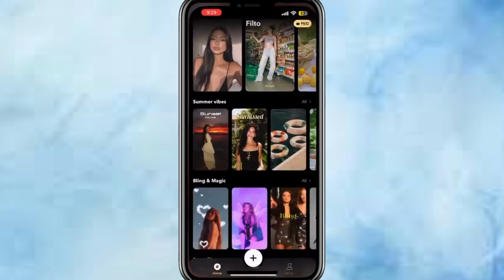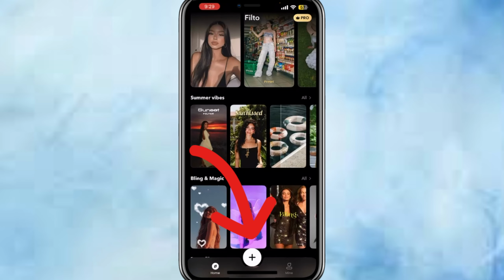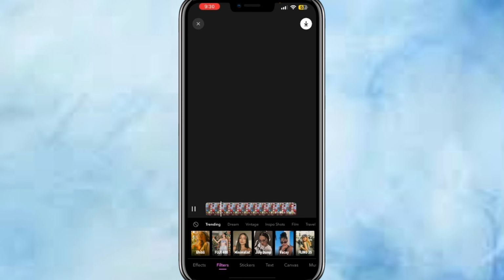Open the Filto app on your phone. On the home screen, tap the big plus or create new project. From the bar at top, tap videos. If it's your first time, Filto may ask for permission to access your media. Tap allow so the app can reach your gallery.